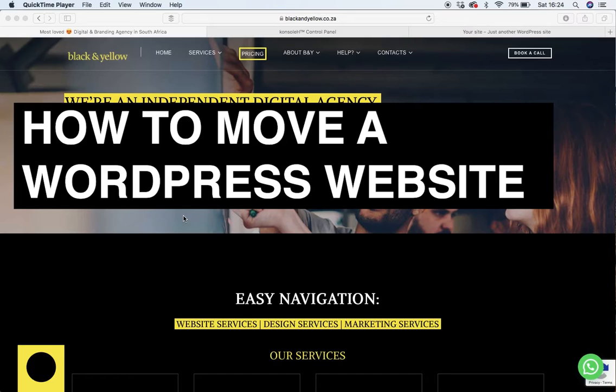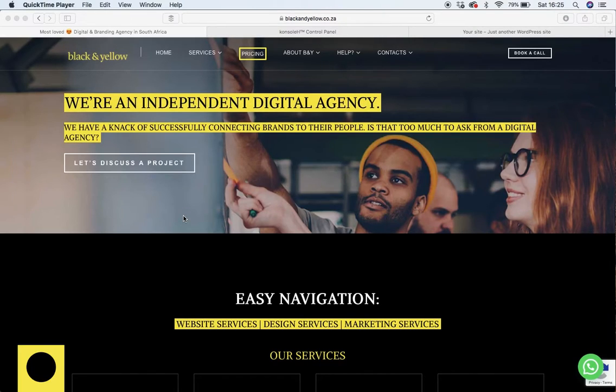How do you move your WordPress website from one domain to the next? So you've developed a WordPress site, you need to move it to a domain where it's going to be live. They could both be live, but you just want to move it from one domain to the next, or to a subdirectory or something like that. Here's a bit of info.